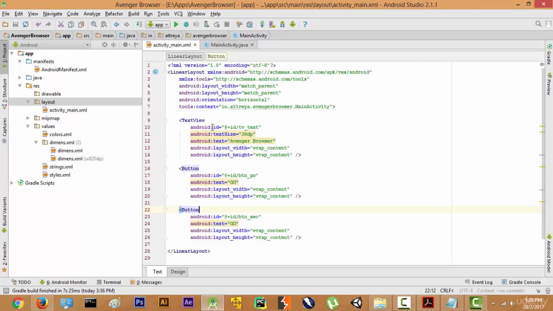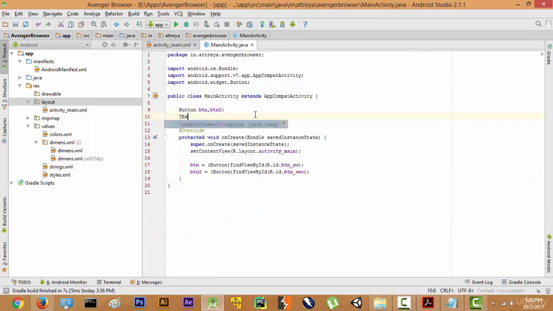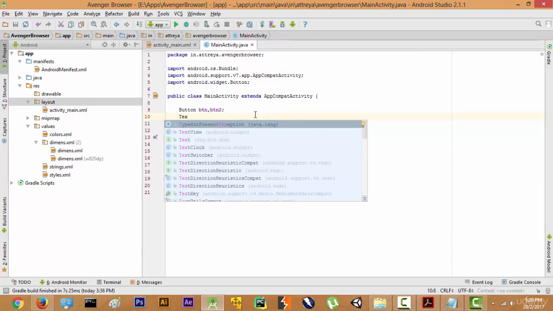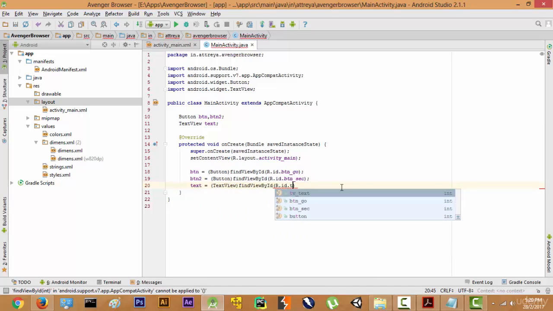And the same way we are going to initialize the text view over here. So we'll just call it TextView, and then we'll name it text. You can name this as anything you like, and similarly the button 2. These are the things that came to my mind, that's why I named it like that. Let's call it TextView text = findViewById(R.id.textview_text).